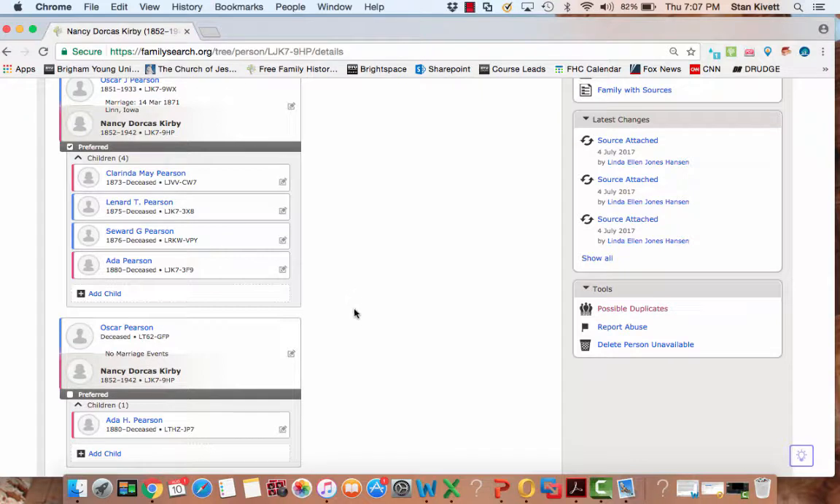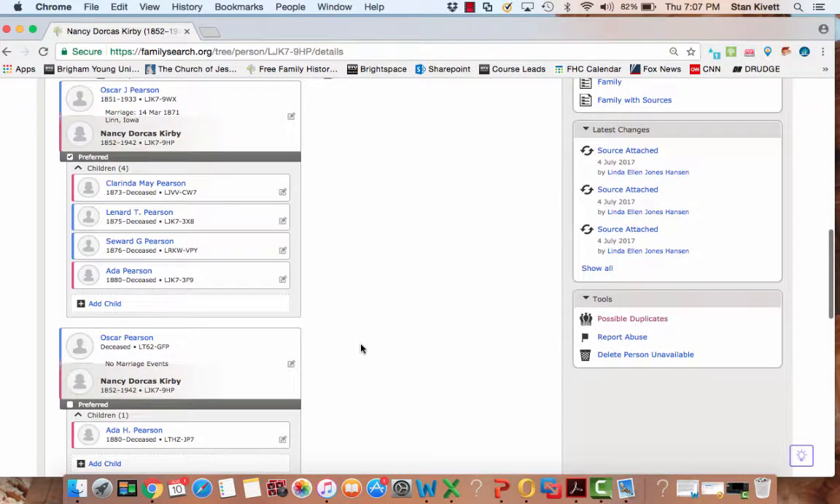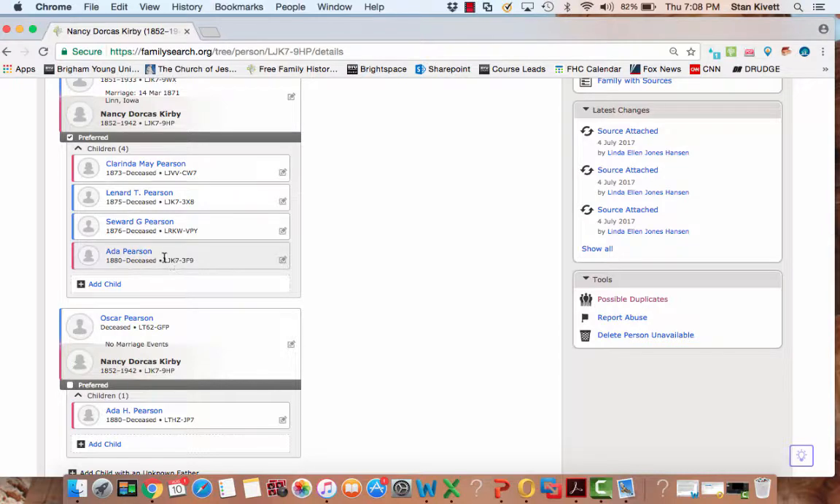You'll notice it's important when you're considering doing this to look at their ID numbers. So this Oscar has an LJK7 ID number, and this Oscar has an LT62. So I know they're different individuals who need to be merged. The Ada situation is the same, LJK7, LTHZ.